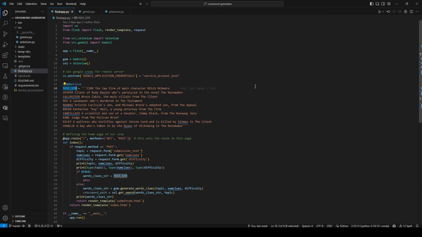This string is then given to our crossword puzzle generator to then generate a puzzle based off the answers and clues. Once the crossword puzzle is generated, we can render a new page with the crossword puzzle and the crossword puzzle answers.